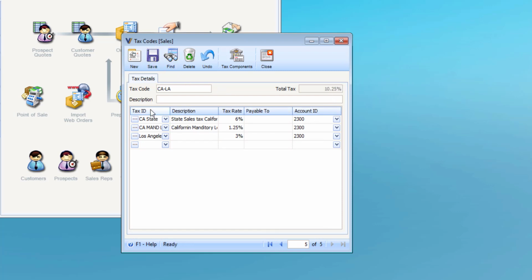Then I could make the additional ones and set each of them to have the appropriate components. Some of them may only be a state, some of them may only be a state and a county. In either case, Custom Vantage Office allows you to accommodate all of those.